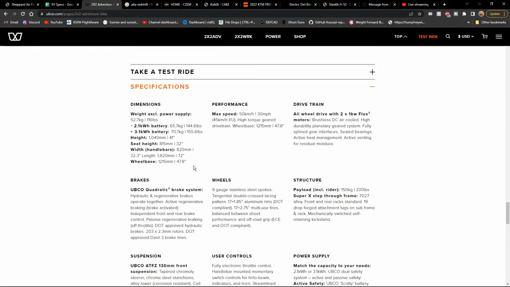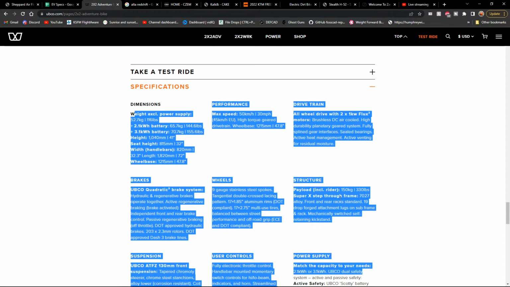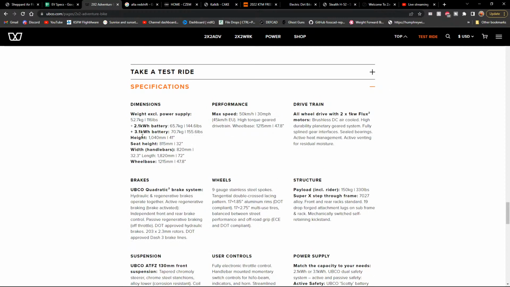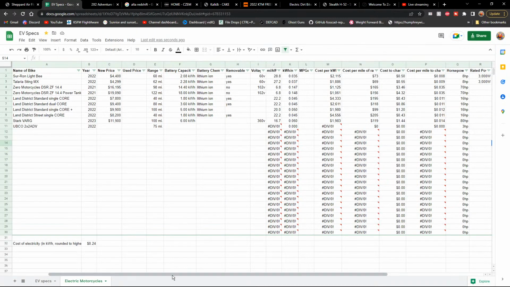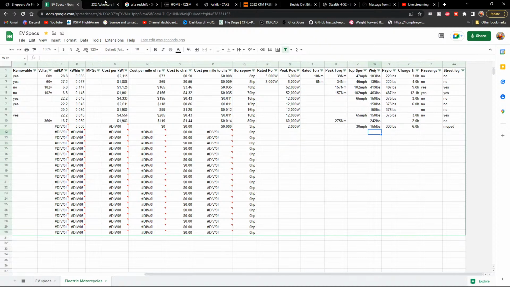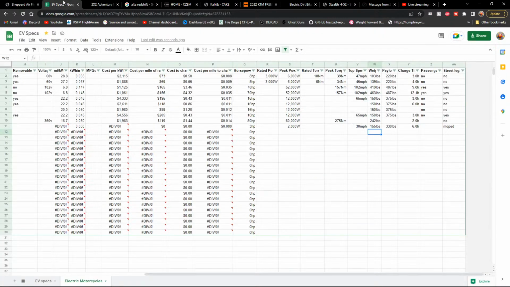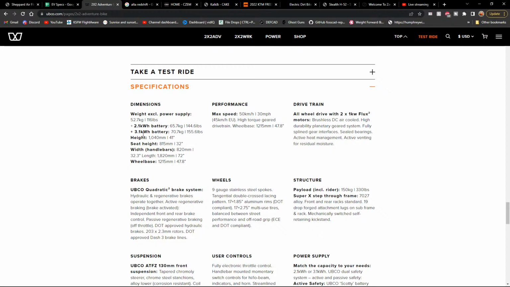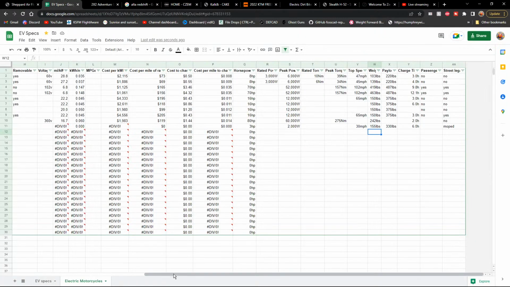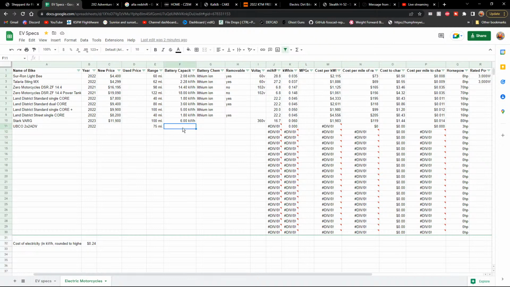Specifications. Oh, look at this. This is glorious. This is what everybody needs right here. They've got the extra battery sizes. Wow. This is like so much right here. Wonderful. So 3.1 kilowatt hours, they gave the number of 155 pounds, so that must be the bigger 3.1 kilowatt hour. So we'll stick that number in for 3.1. Nope, that's a 2. There we go, 1.